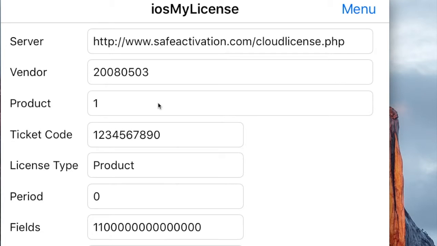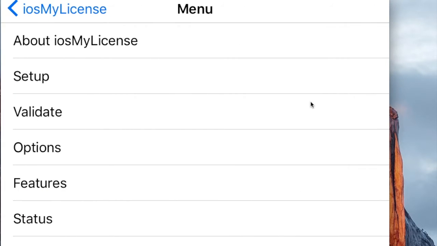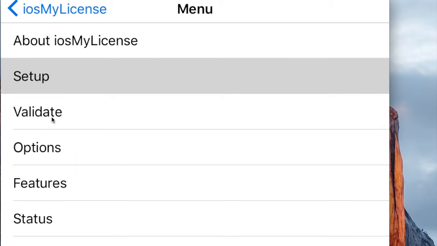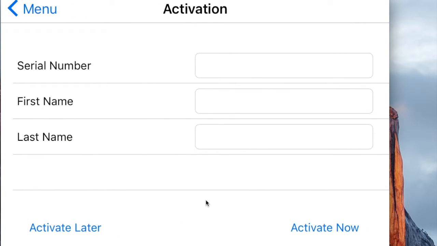But to make it easy for testing out the different types of licenses, we've added a screen to this sample application that shows all the different parameters, so you can just edit them and then try out all the different license types. The main thing you're doing though is your application is going to call the setup command and then a validate command, which presents the screen to the user where they can type in a serial number they purchased from you during the purchase process.